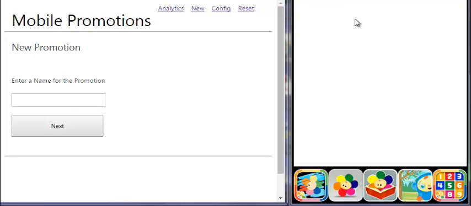Hello, this is Bo Knuth, and this video is going to be regarding the mobile promotions SDK that I've put together. You'll notice that on the left is the web portal for doing the administration of the promotions, and on the right hand side is my iPhone being projected onto the screen.